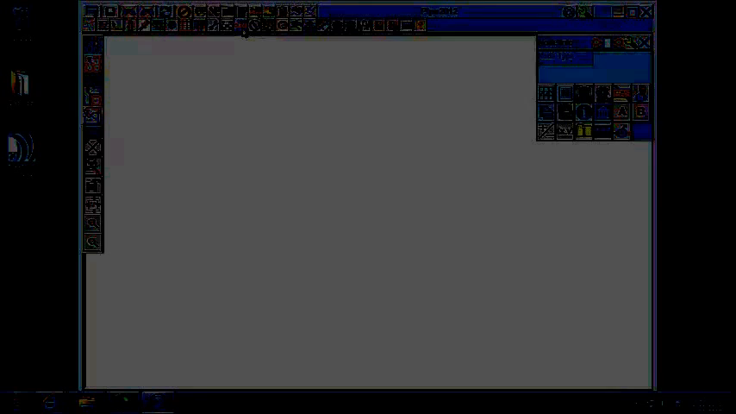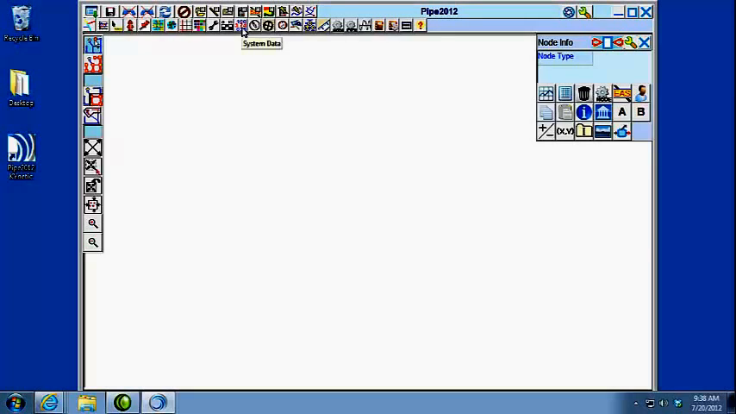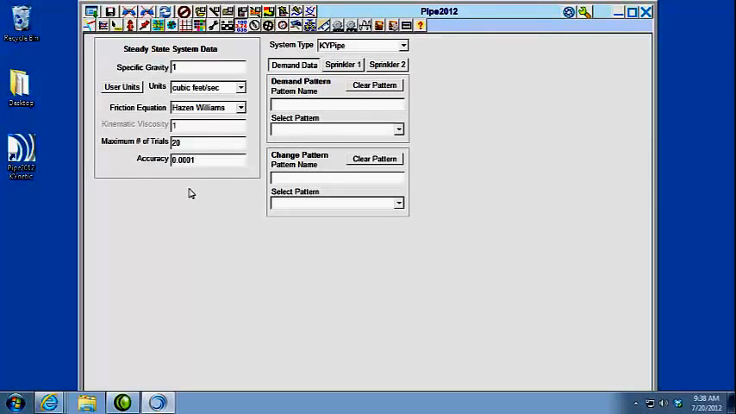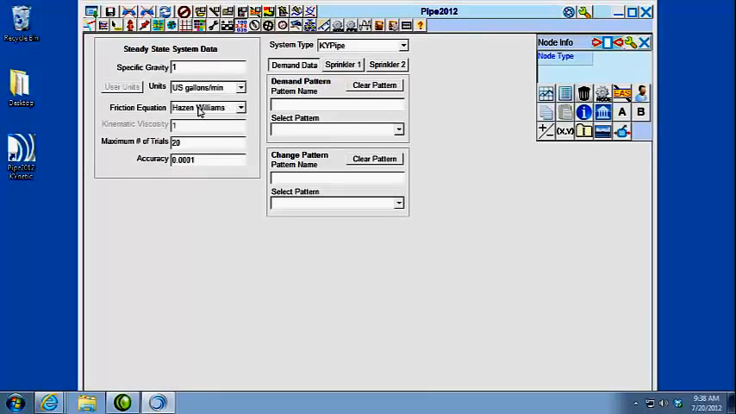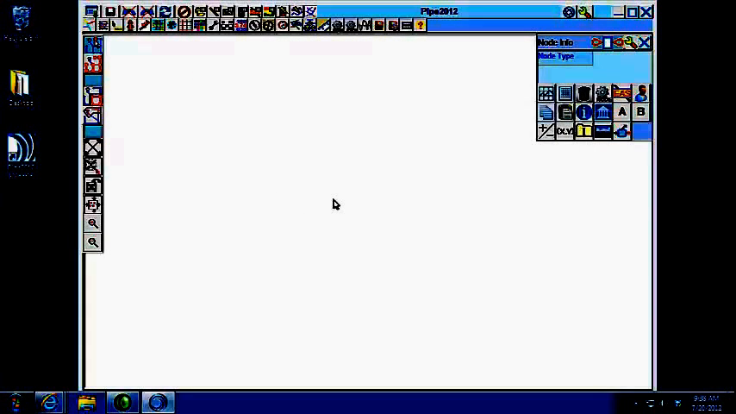First thing I want to do is specify some system data. This is found under this icon here. You see if I hover over it, a hint pops up that tells me this is my system data. This is similar to the classic setup. I want to select gallons per minute as my flow units. I'm going to use Hayes and Williams and the rest of the defaults for this particular model. This icon here is my back to the map button, which you'll use often.